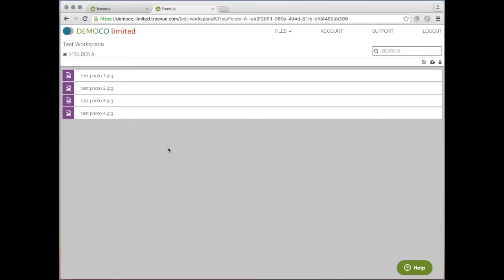You can rename a document. Simply select the document, choose the rename icon.